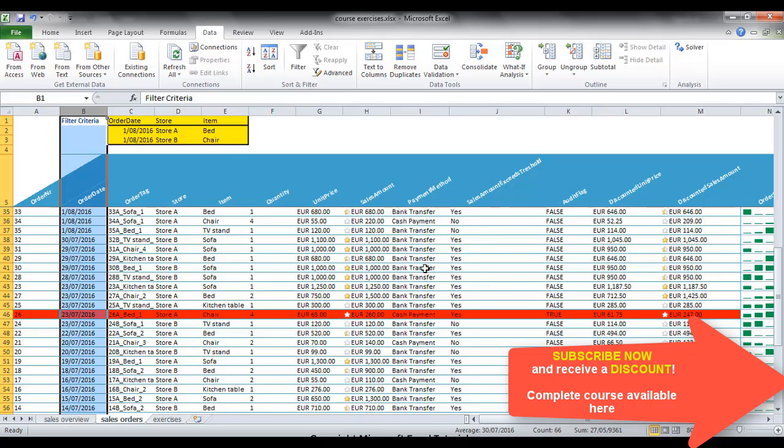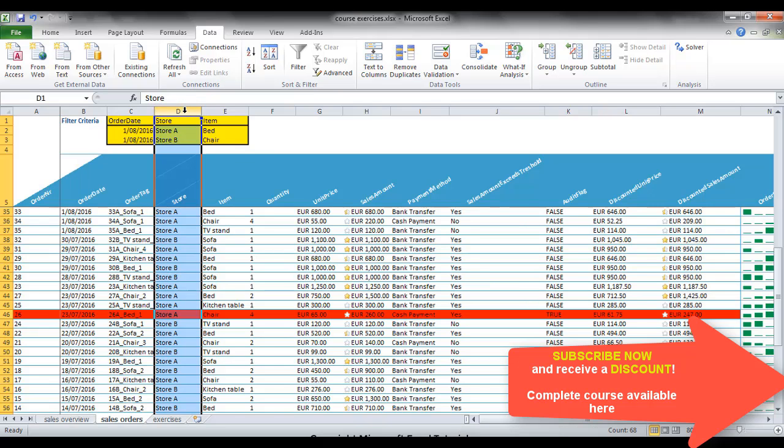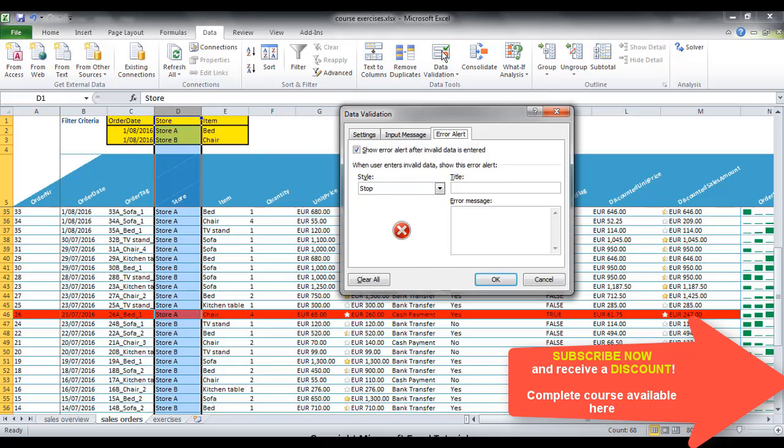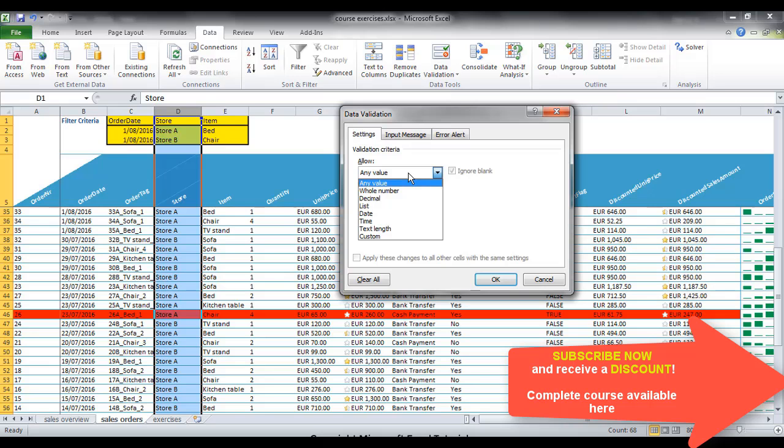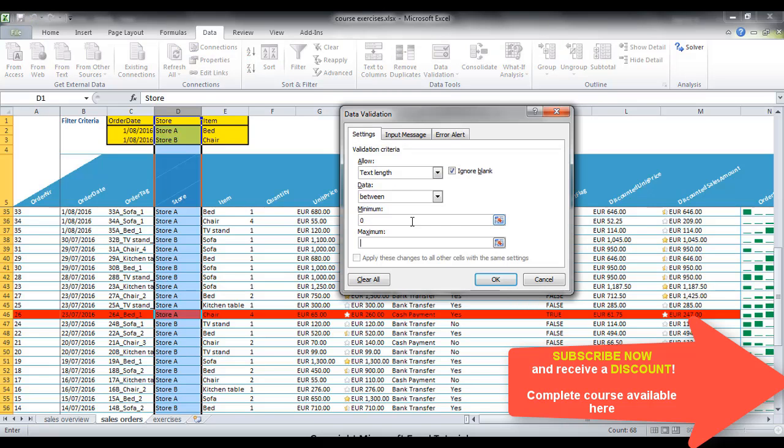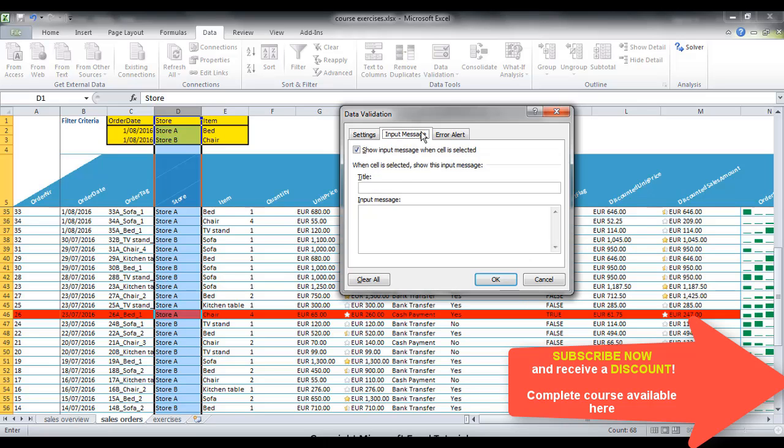For store, I do not want users to add a text longer than 10 characters, so I allow text length between 0 and 10 characters. Suppose that I want to display a custom input message whenever the user enters a store, then I can go to input message, enter my title store, and I show the input message, please specify the store name.